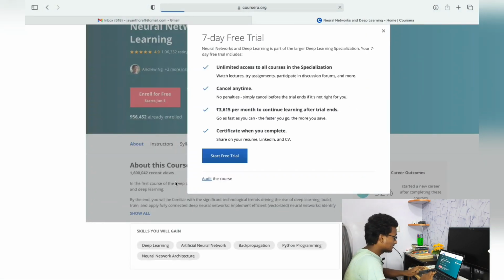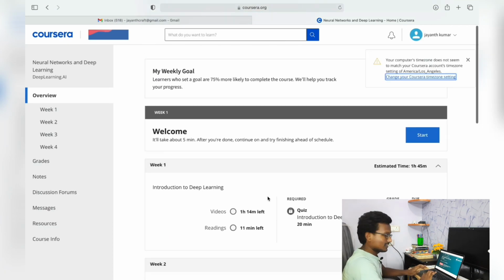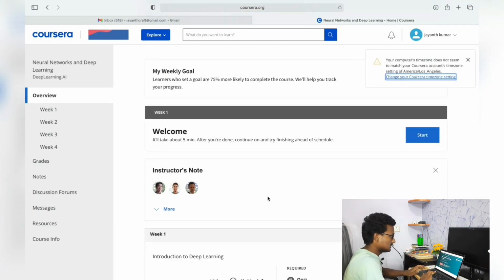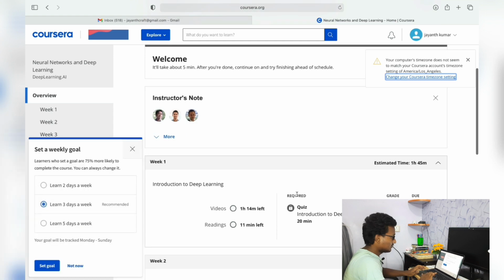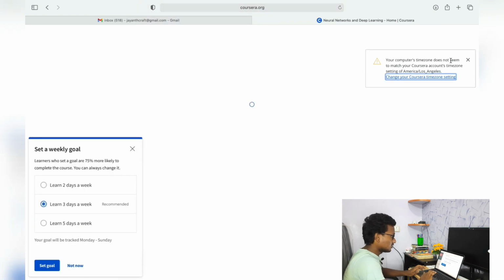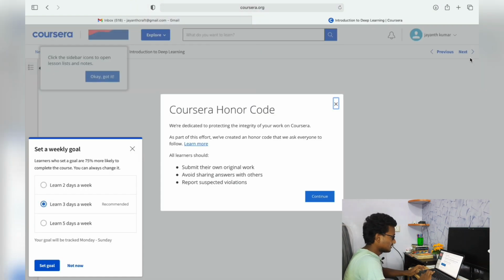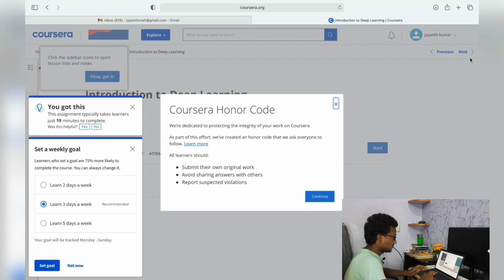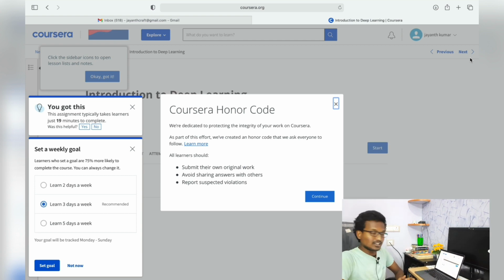Just click on any course here. After clicking, you will get a page like this. Just click on enroll for free here. As soon as you click enroll, you can see the audit option here. Just click on that audit option, guys. So that's it, guys. This is how you can audit the courses.